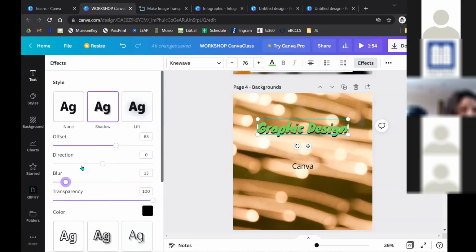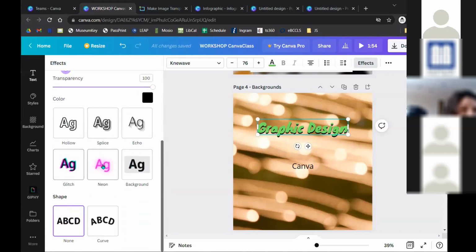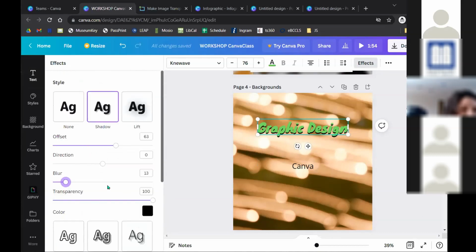So as you get into using not just the shadow, but all of these, you'll get used to these special options that you can use. And you just have to play with them to see what they do and what looks best on the page, depending on the design that you want.